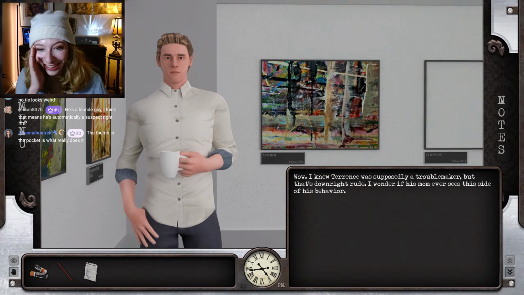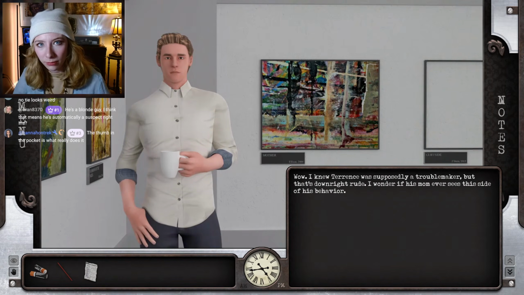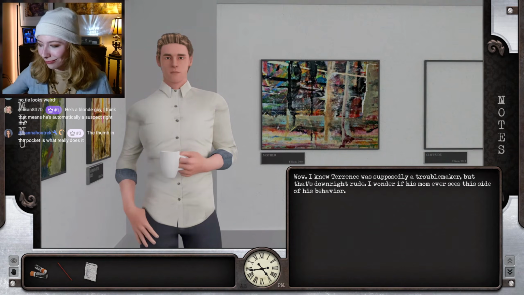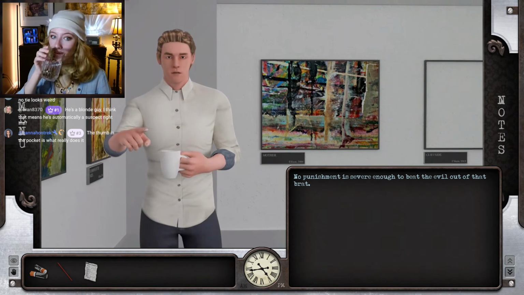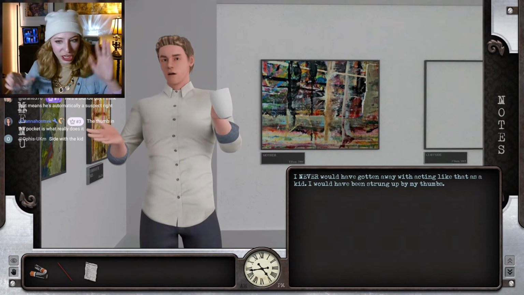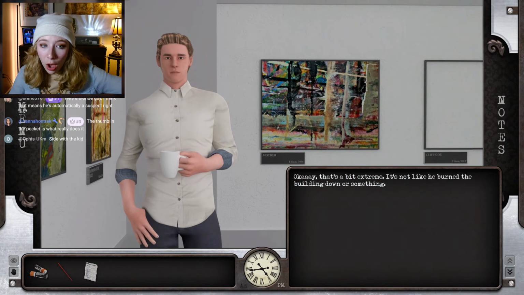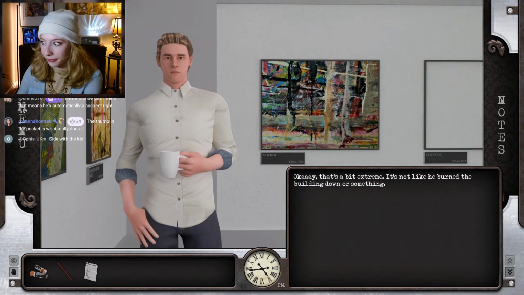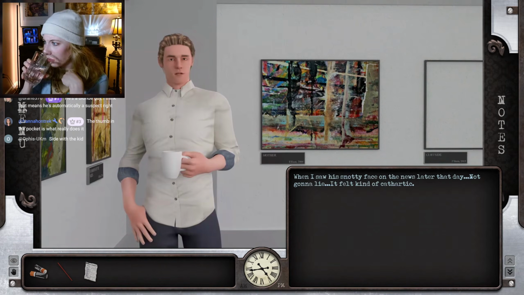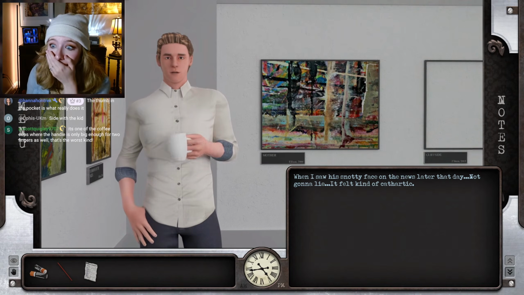Wow. I knew Terrence was supposedly a troublemaker, but the woman in the beanie. That's downright rude. Indoors. I wonder if his mom ever sees this side of his behavior. No punishment is severe enough to beat the evil out of that brat. I never would have gotten away with acting like that as a kid. I would have been strung up by my thumbs. Okay, that's a bit extreme. Just kidding. It's not like he burned the building down or something. When I saw his snotty face on the news later that day, not gonna lie, it felt kind of cathartic.